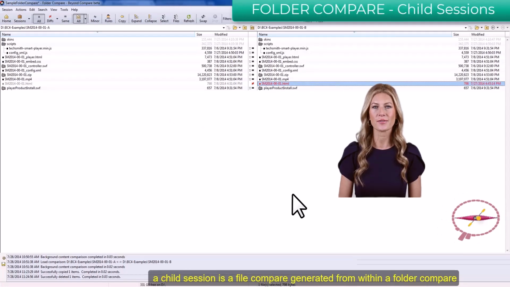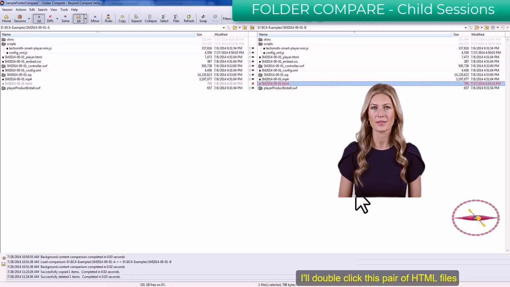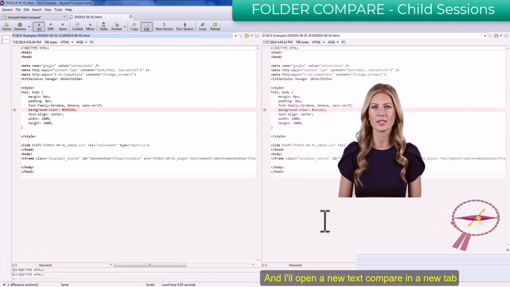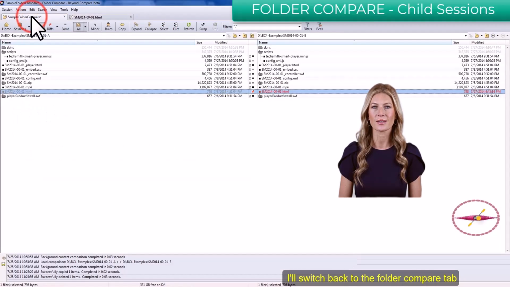A child session is a file compare generated from within a folder compare. I'll double-click this pair of HTML files, and I'll open a new text compare in a new tab. I'll switch back to the Folder Compare tab. Note that the Content Compare icon has been reconfirmed. I'll switch back to the Text Compare tab.